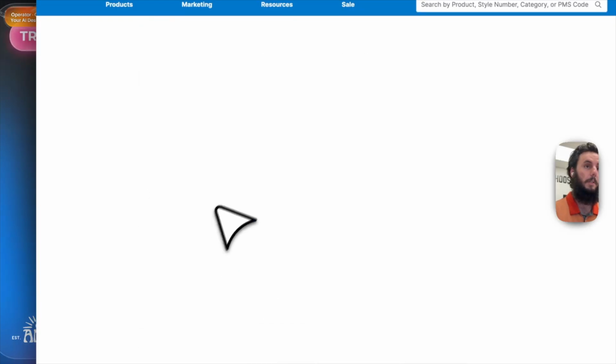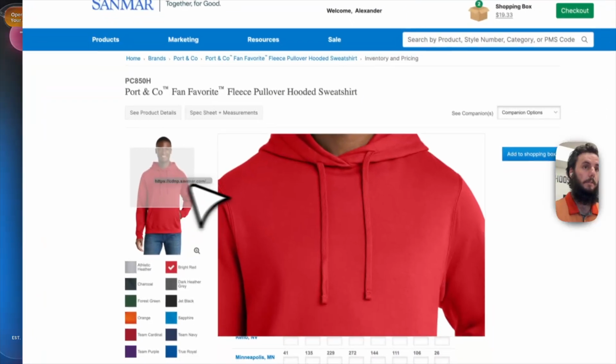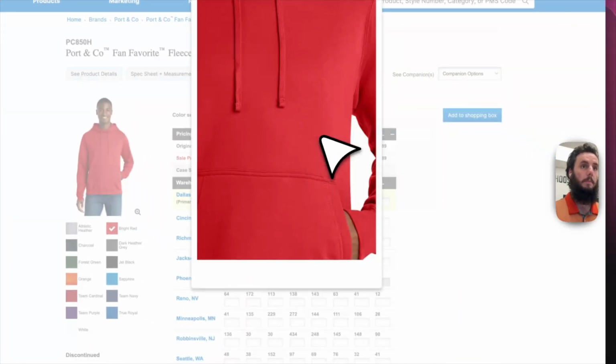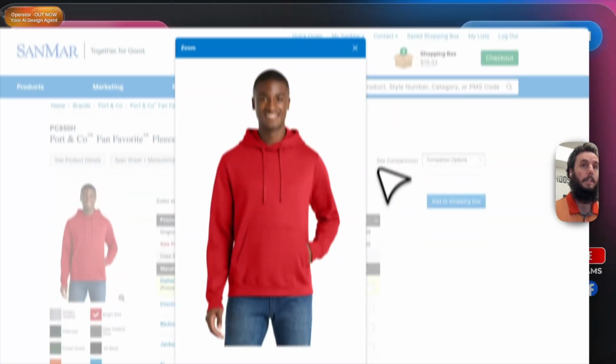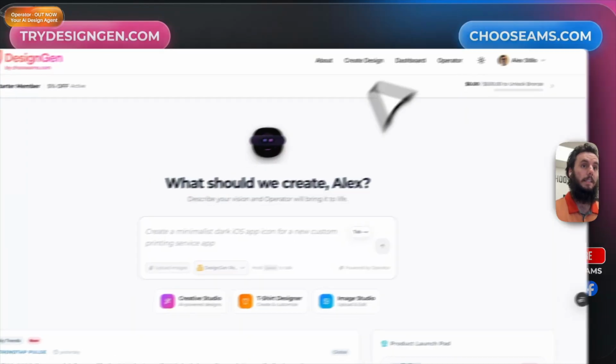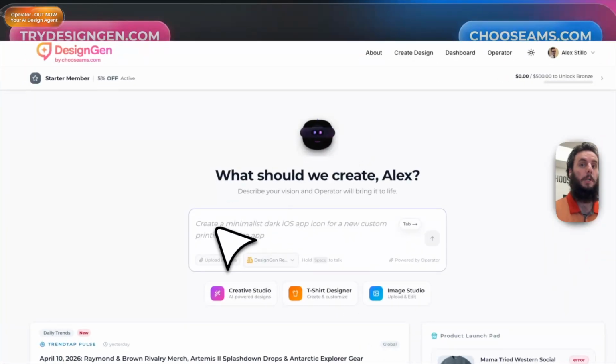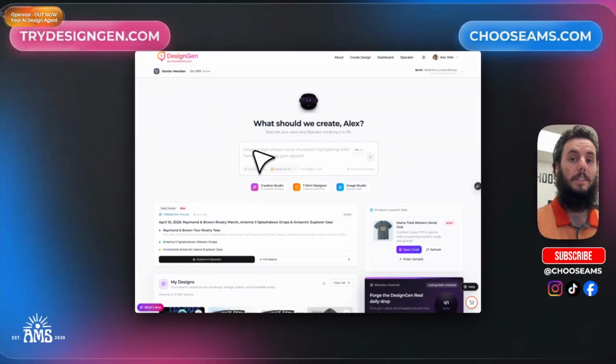I'm going to get a couple different ones for some colors because I want to do this in a couple of different variations. So I'm just going to grab them and right click and save as. And then next, I'm going to open up DesignGen. So you just go to try.designgen.com.